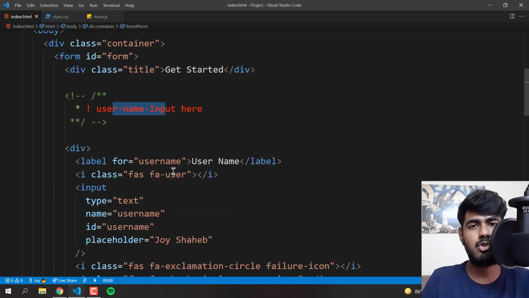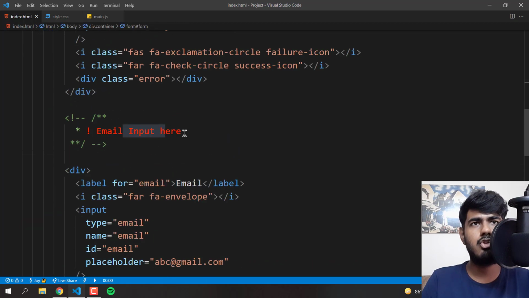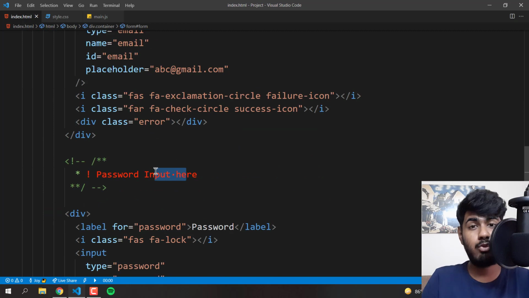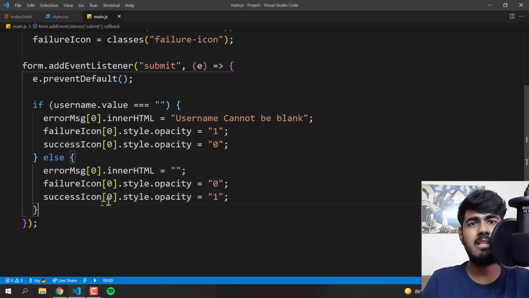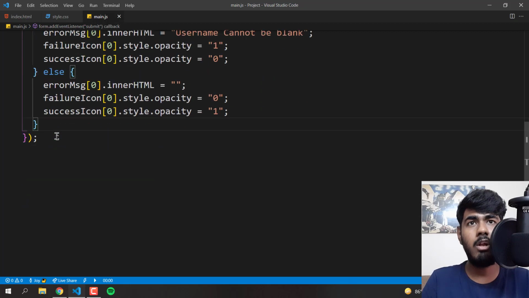Look at this. How many inputs do I have? 1, 2, and then 3. We have 3 inputs, which means that we have to repeat the same code 3 times. Don't do this. Create a small function over here.